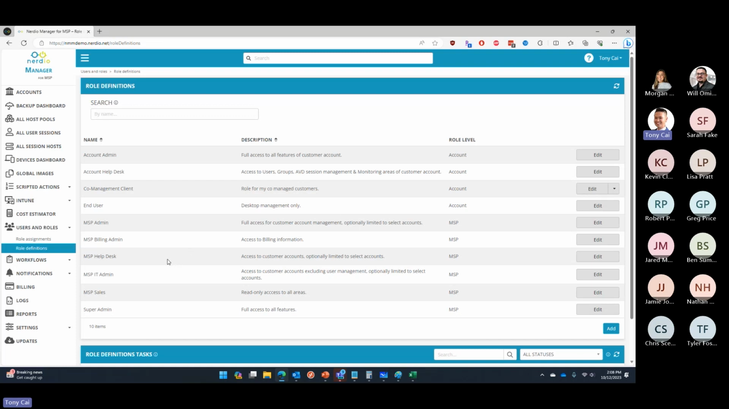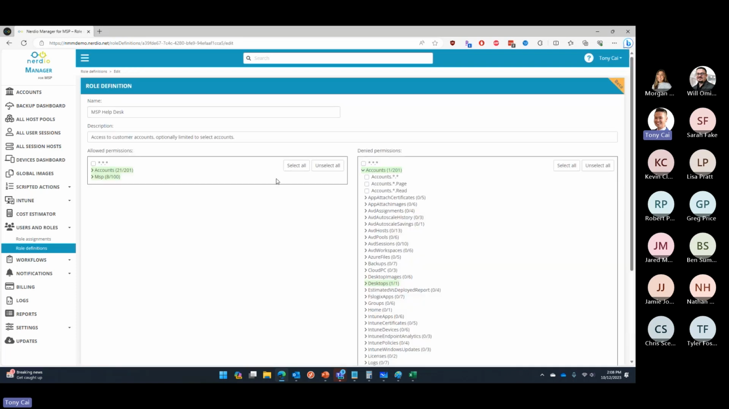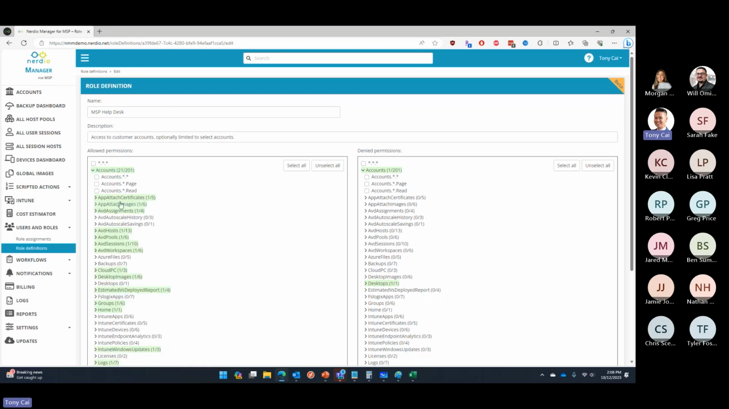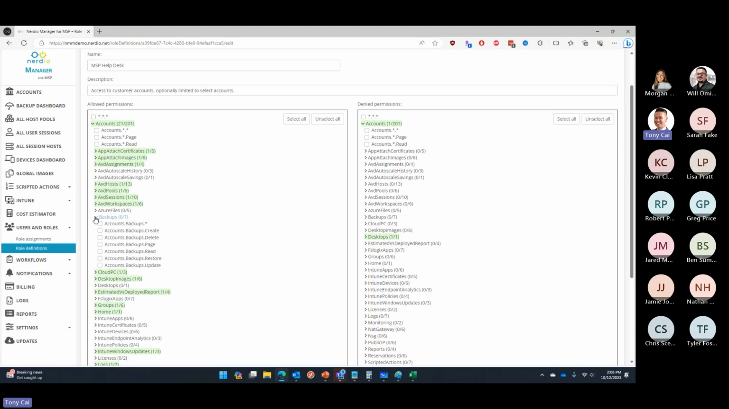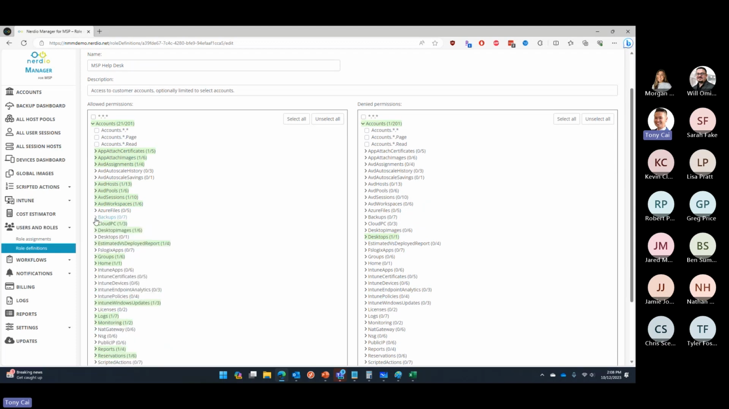But there's other helpful roles. MSP help desk is that level 1 help desk person, right? If you look at the description, it has access to all customers' accounts, but only limited options are selected. So when I click on edit on that, you can see that there are only certain functions enabled for those guys. So maybe those level 1 help desk guys can't even see backup, right? Maybe you have a different backup team.